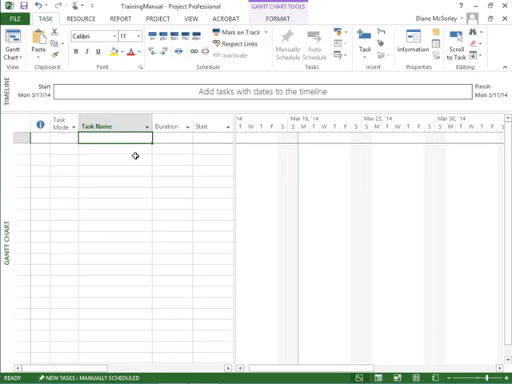Once I've got my project plan created, my next move will be to enter the tasks in. So, very easy to do. We like to do this in Gantt chart view. So you can see I'm in Gantt chart view here over on the left. I click into the task name column and I start entering in my tasks. I'll type them and press enter, and that's how I'll enter them in.